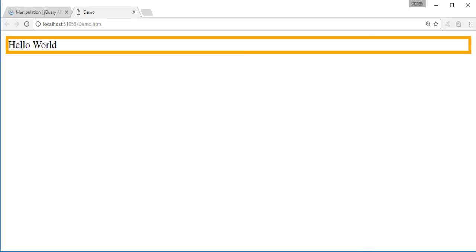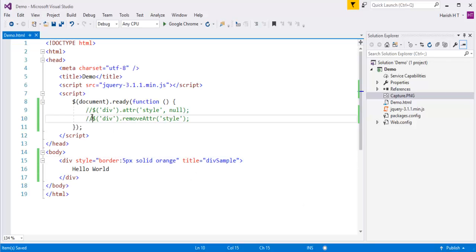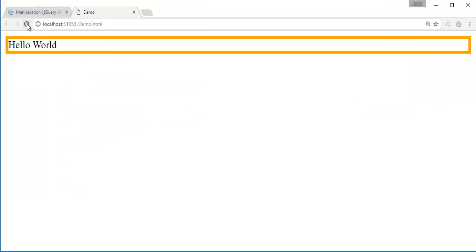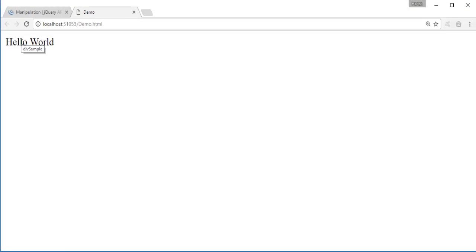Now my objective is to remove only the style attribute, but the title attribute has to remain. So I'm just calling the remove attribute method, telling it what attribute it has to remove, the style attribute. Now let me go back and refresh. The orange color is gone, but keep in mind the title attribute is still remaining. It's showing you div sample there.